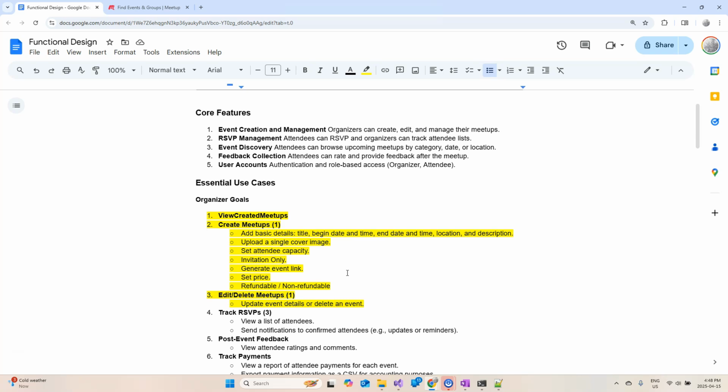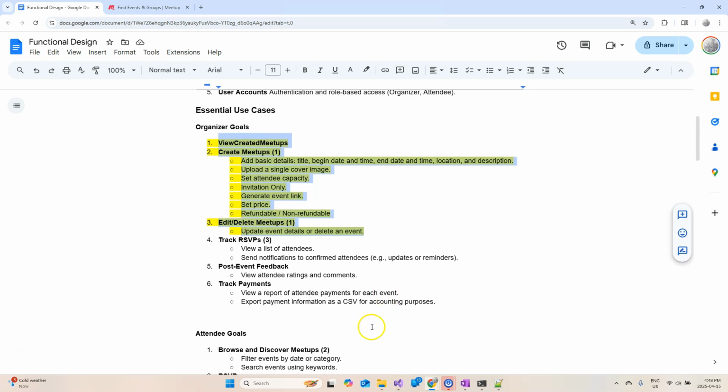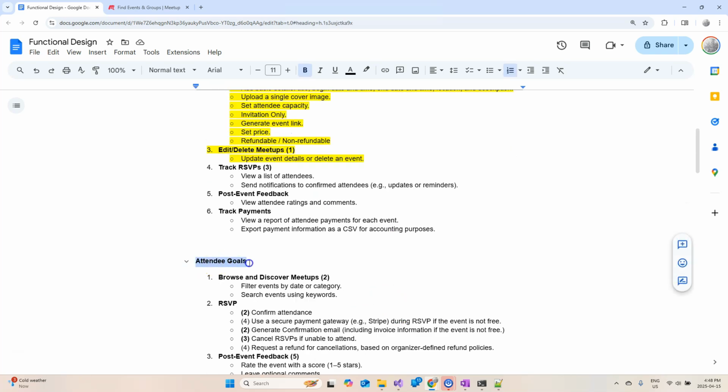So once we start implementing authentication and authorization, then we have to revisit these features so that we can create a meetup just for the particular organizer, not for everyone. But before we continue with organizer goals, we want to move on to attendee goals. And the first one is browse and discover meetups.